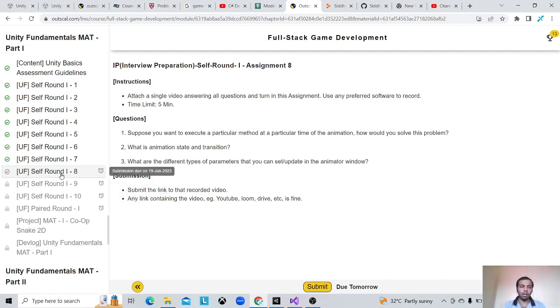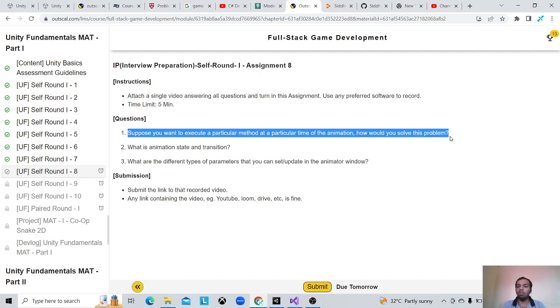So the first question is, suppose you want to execute a particular method at a particular time of the animation. How would you solve this problem? Okay, so I would solve this problem with an animation event.